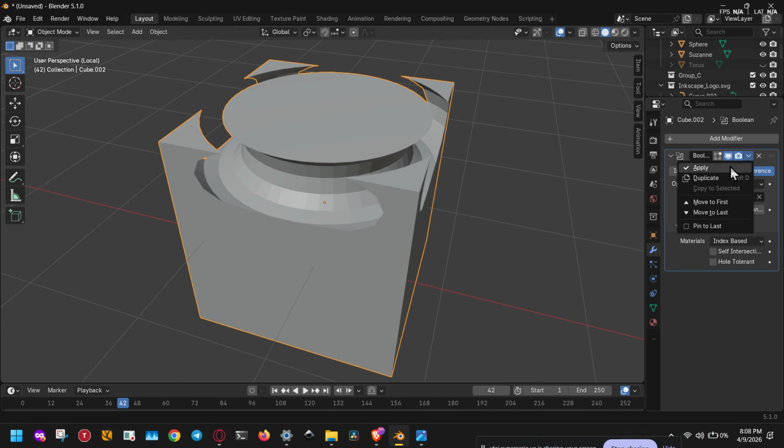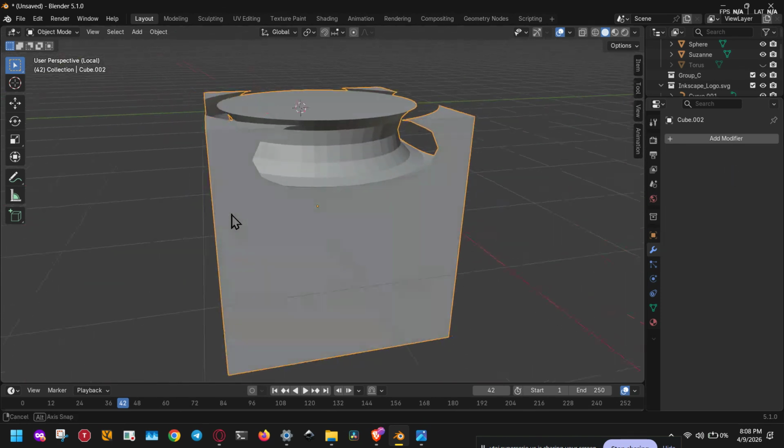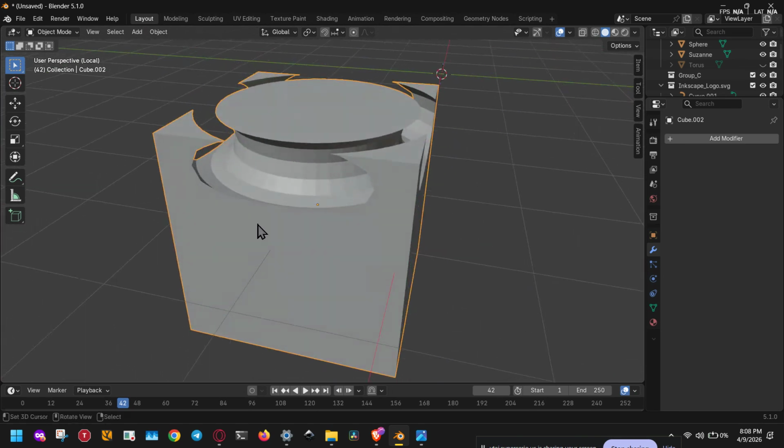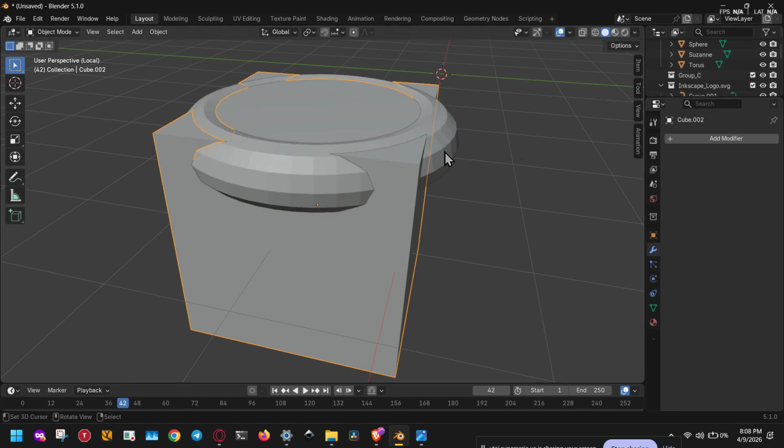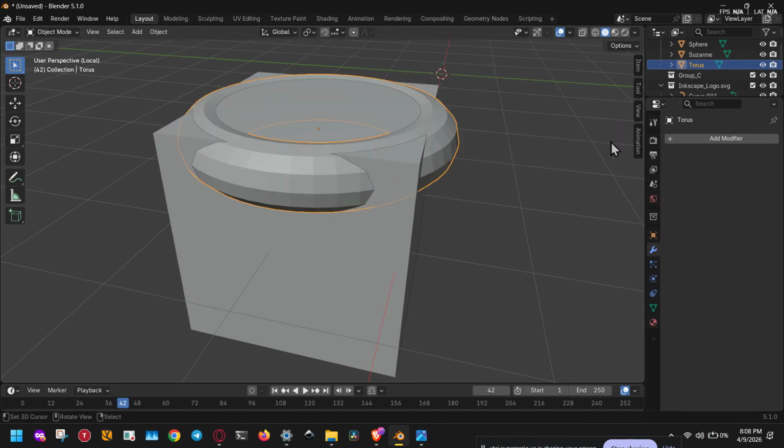When you're happy with the result, you can apply the modifier. Applying the modifier makes the Boolean effect permanent on the mesh, so the changes become part of the object itself. Just remember that once it's applied, you won't be able to easily tweak the Boolean settings the same way anymore, so only apply it when you're sure.